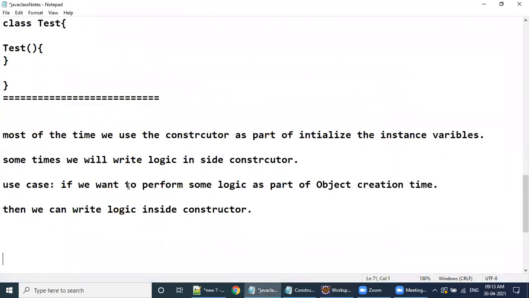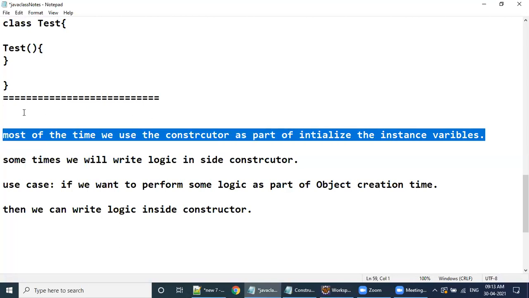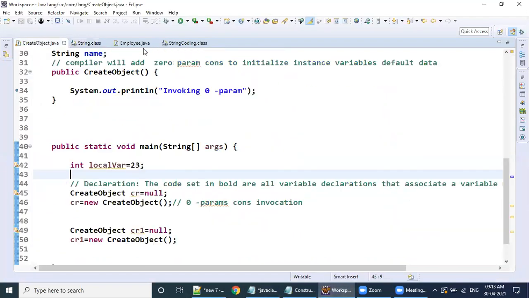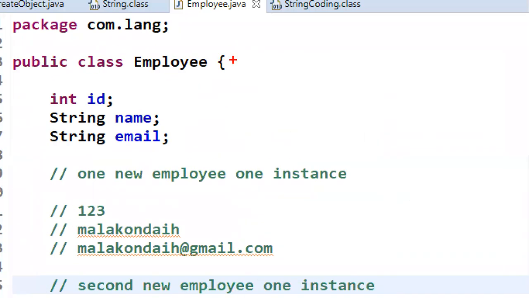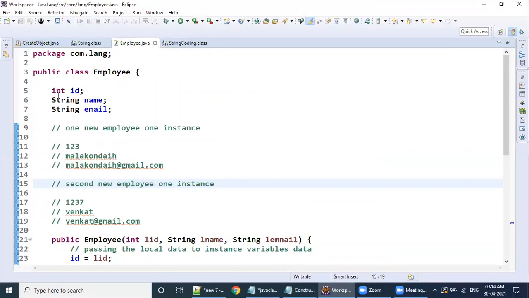My main point here is most of the time we use the constructor as part of initializing the instance variables. Yesterday in class we saw one example, the Employee class. In the Employee class, these are my instance variables. How can you identify these are instance variables here? Without a static keyword inside a Java class, we define these variables, so we call them instance variables. Clear my point here?